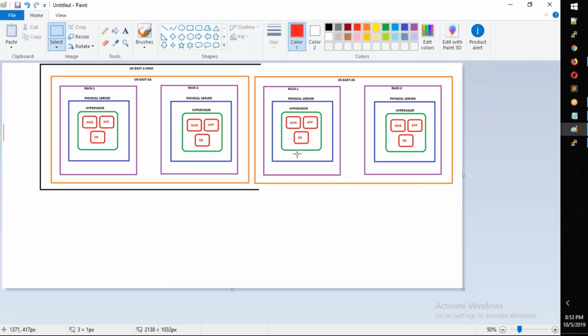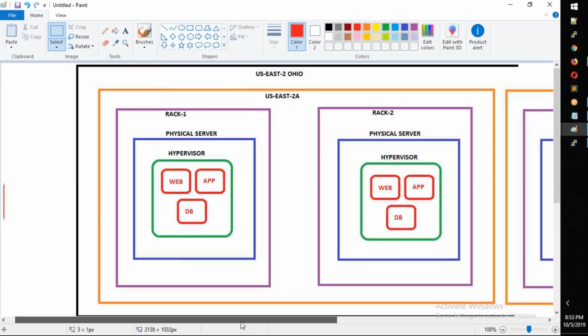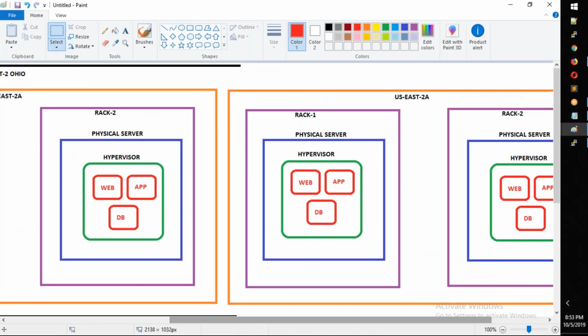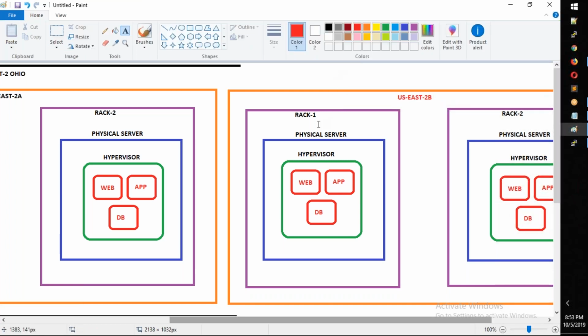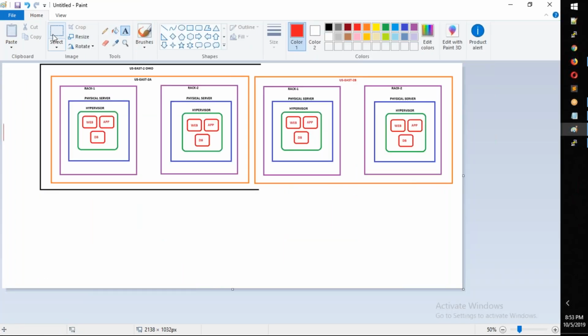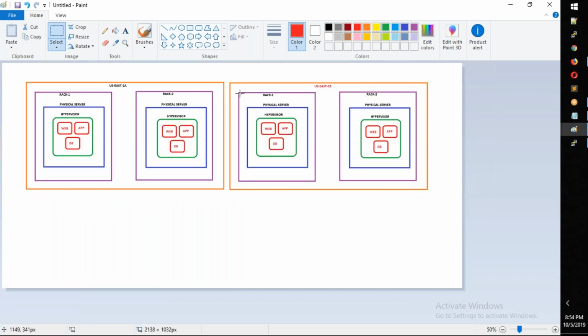So like this, I'm going to make it a little bigger. Like this, you can have multiple availability zones. The name will be US East 2B. I'm going to remove this. Like this, Ohio has 3 different availability zones. Let me delete this one as well. I'm going to move this appropriately. So we have this one, and I'll have one more actually. I'm going to put that down.